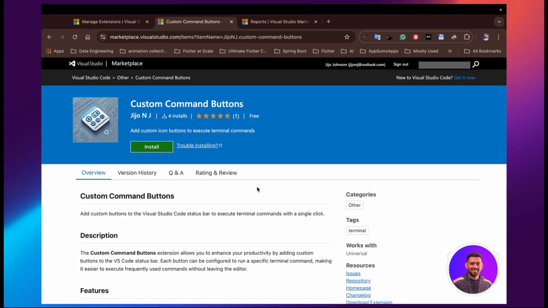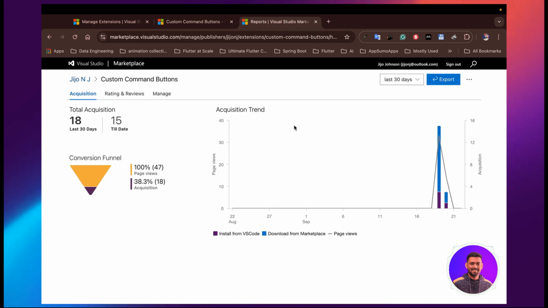You can use commands like build runner, anything. You can use anything with this extension. I created it for me to use it. Now I shared with a couple of friends and they're excited. So I got 18 acquisitions from 47 page views. So that's it. It's going down. I think if you guys can install it and use it, it will go up. I'm not sure. But I like this plugin, so I created it.